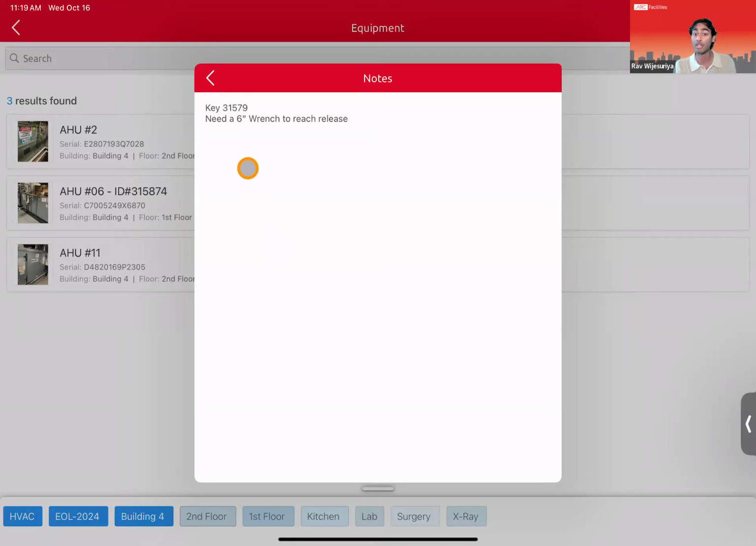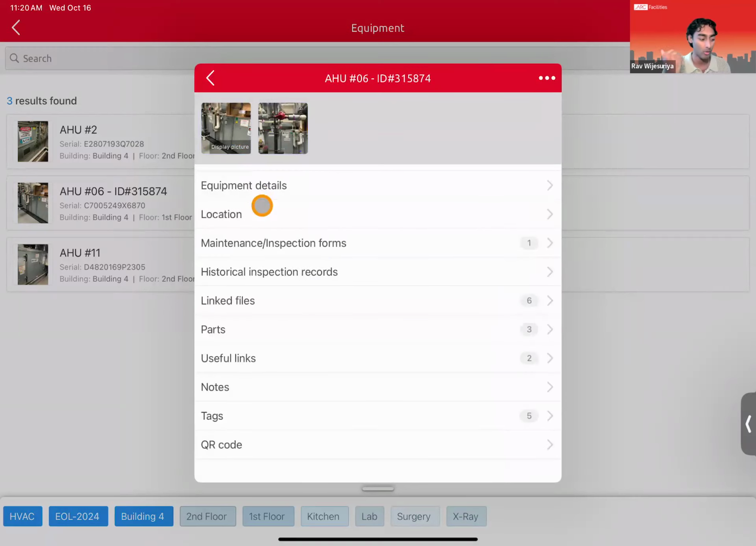So whether they are in the field looking at this information as they bounce between work orders, or at the start of their day before they leave the centralized location, they're coming equipped with that detail. So now we know what, where, and parts to bring.